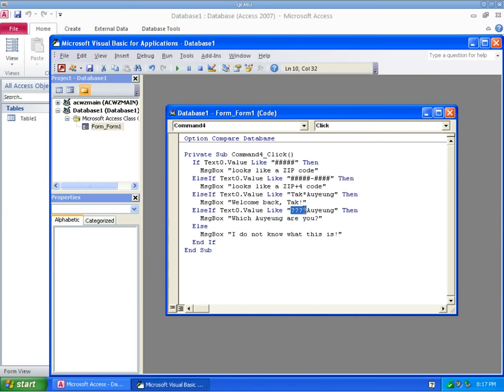Now, is that really helpful for pattern matching? No, it's not really that useful for pattern matching when you can only specify these particular items.